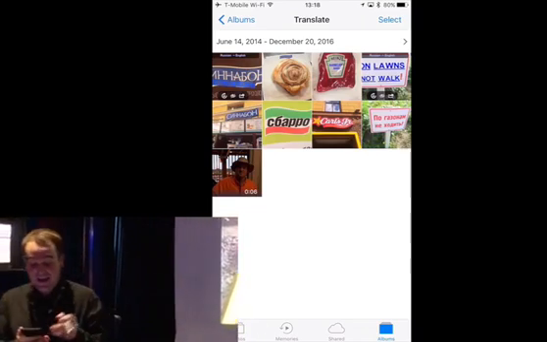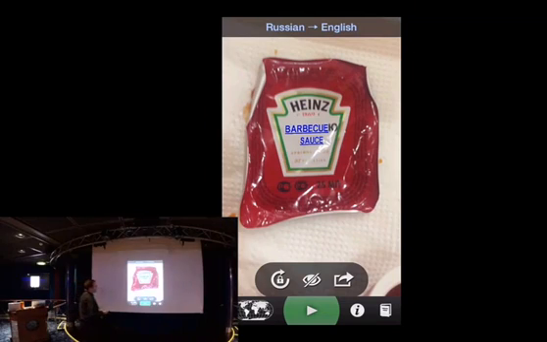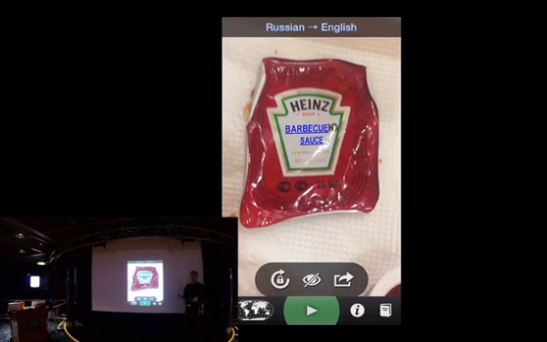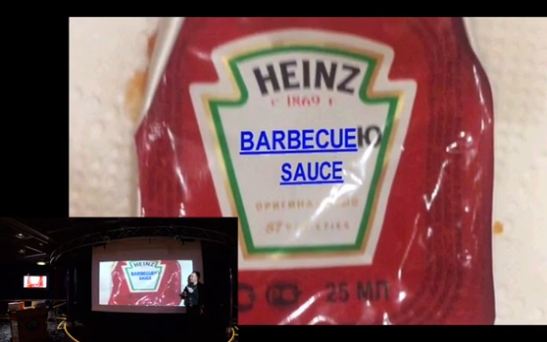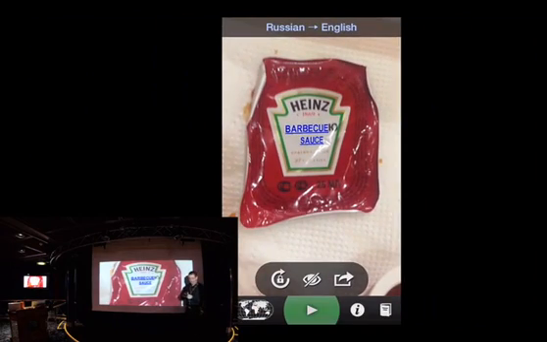Close enough to English. I don't like ketchup, so I used this next app I'm about to show you. I aimed it at my Heinz container, and I wanted to translate from Russian to English, and it translated to barbecue sauce. Barbecue sauce is not what was written there.